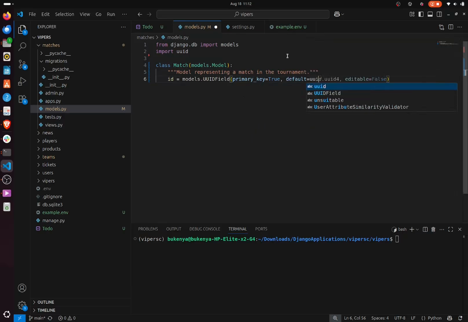uuid.uuid4. I can't type. This mic is really okay. Maybe I get this. Okay. So editable, that's of course false. It shouldn't be editable.